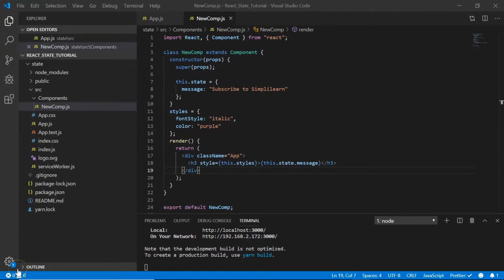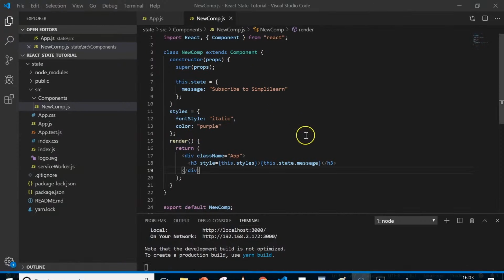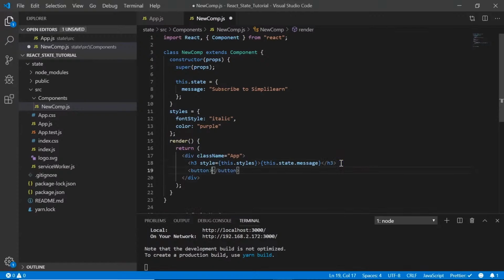Okay, so moving ahead, let's create a button that reads subscribe, and once the user clicks on it, the button should read subscribed, and the message displayed above should instruct the user to click on the bell icon. To do that, let's first create a button. The message that I want the button to read is subscribe. However, this message gets changed once the user clicks on the button.